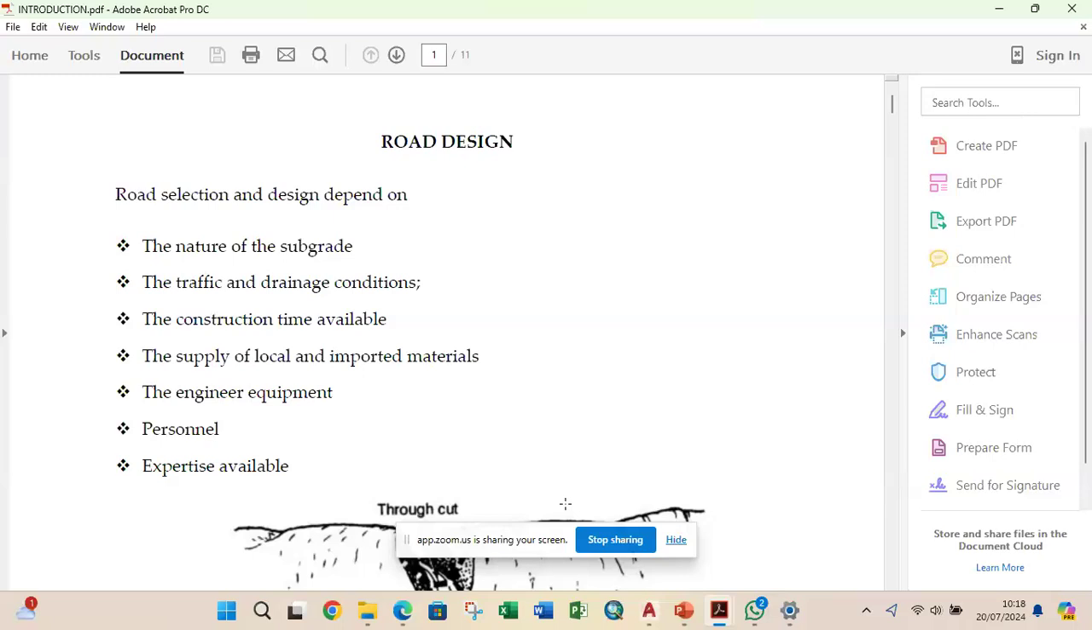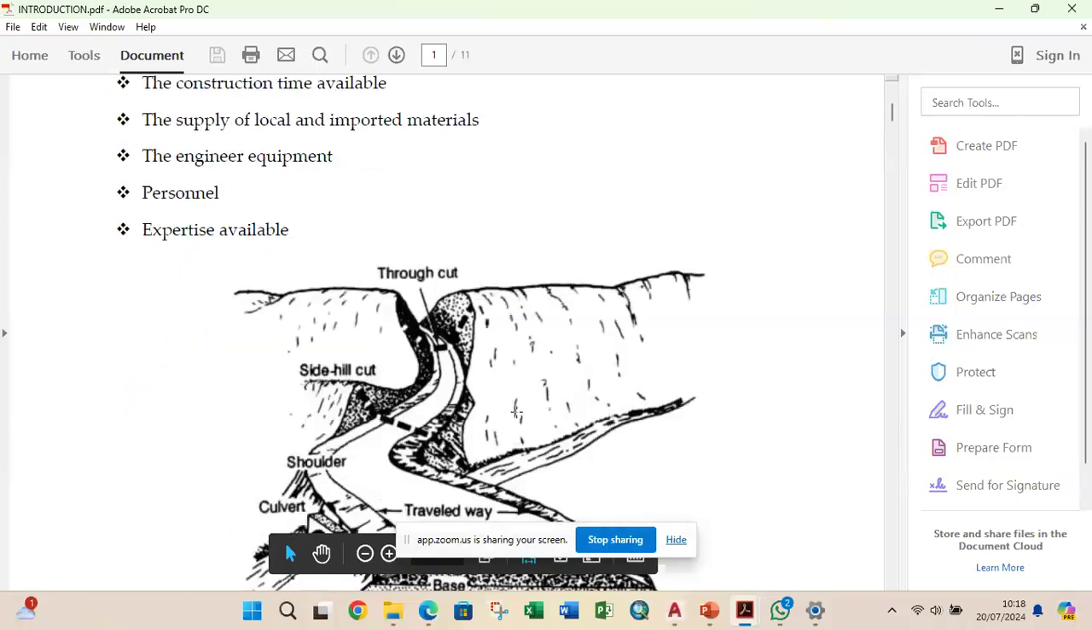The civil engineer or the highway engineer will now come up with the detailed geometric design of the road to meet the required road class you are designing for, be it a federal road, a state road, or a rural road. So basically, from this slide, you can see road selection and design depends on the nature of the subgrade, the traffic and drainage condition, the construction time available, equipment, personnel, and expertise available.